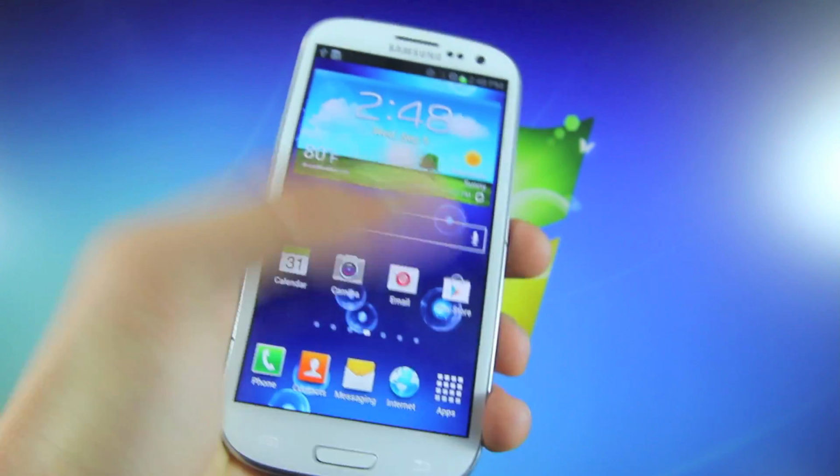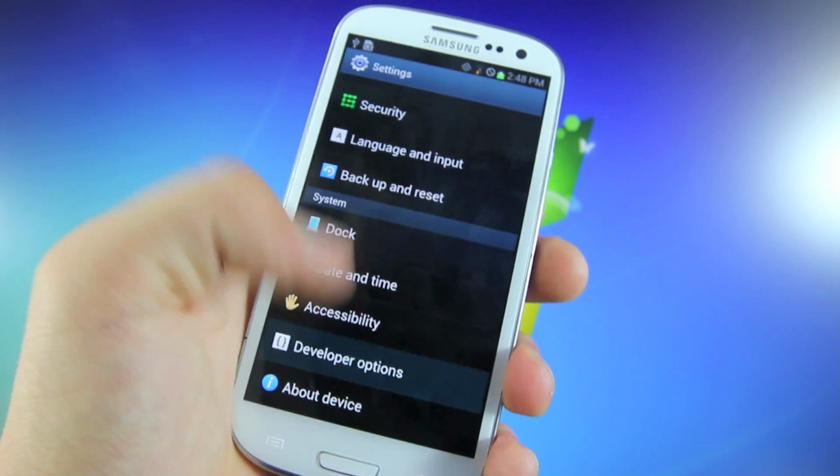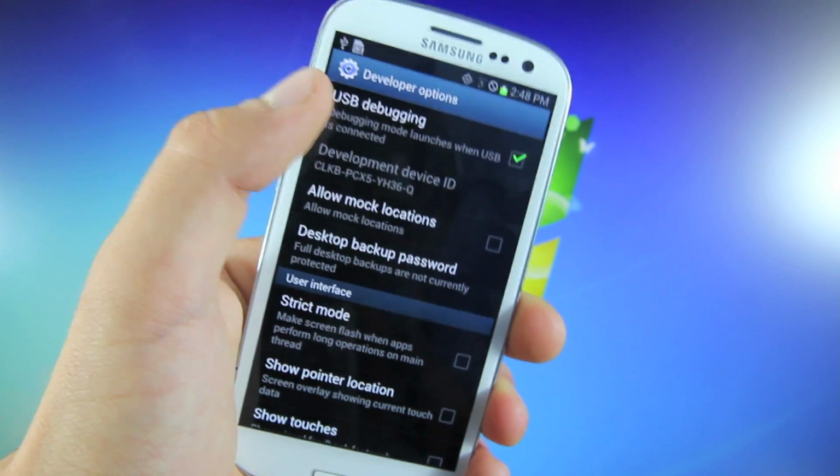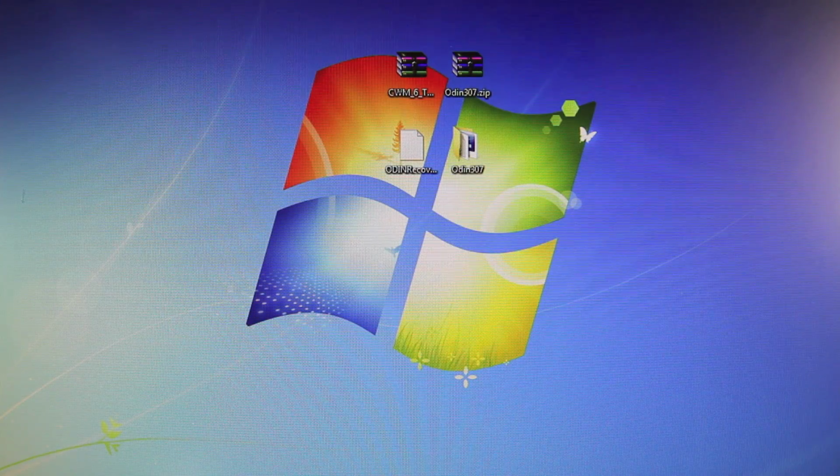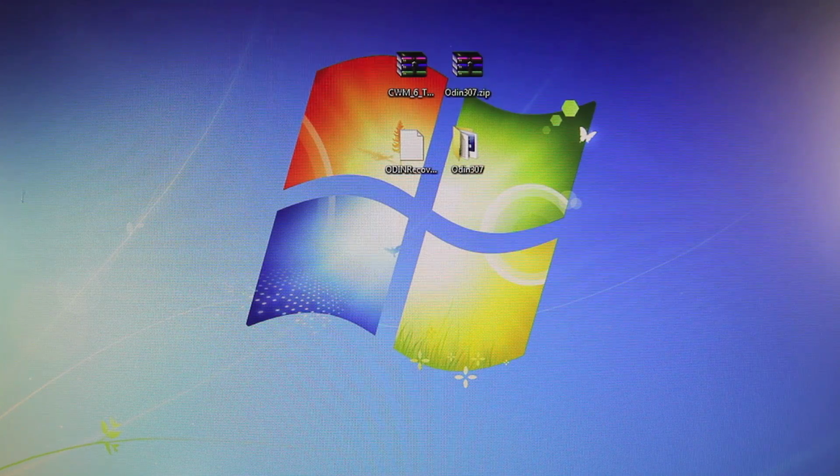Next, go to Settings, scroll down to Developer Options, and make sure USB debugging is on. Next up, you're going to need to go to the description down below in the video and download these two files. One of them is going to be the image for the Clockwork Recovery mod, and the other will be Odin, which we'll be using to put that onto our device.